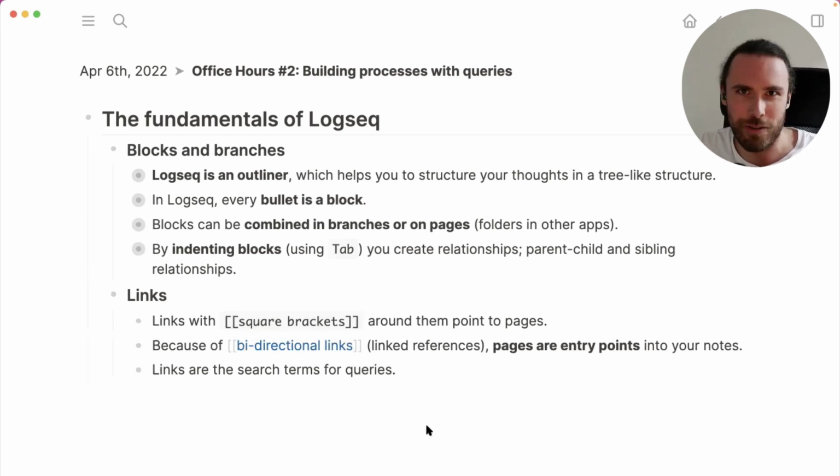So if you've been using Logseq for longer than an hour, probably you know about square bracket links. Wiki links they are also called. The simplest way they work is through bidirectional links. So in Logseq, when you create a link and it points to a page, on that page, it will also link back to all the instances you link to that page.